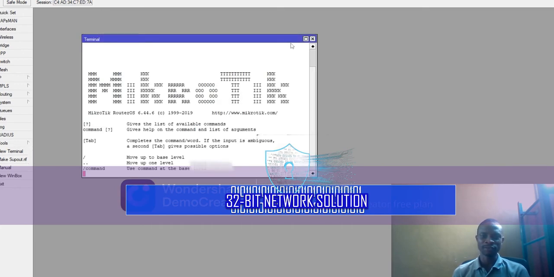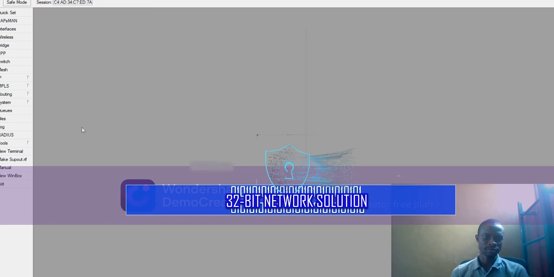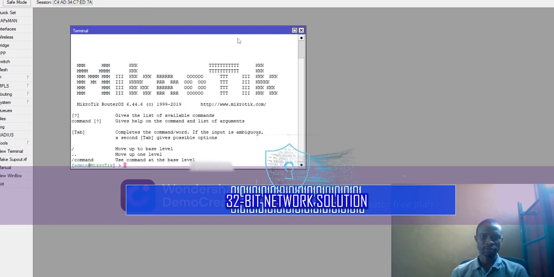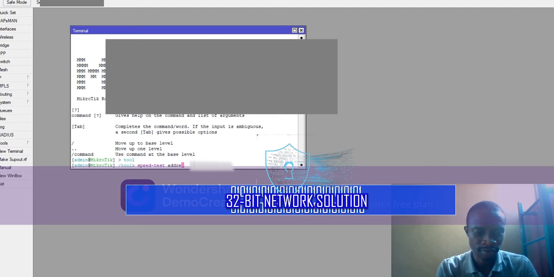We launch our new terminal window. Okay, so from there, just enter the word tool, the speed test, then the address where you are testing to, this particular address, then you supply the username and the password.